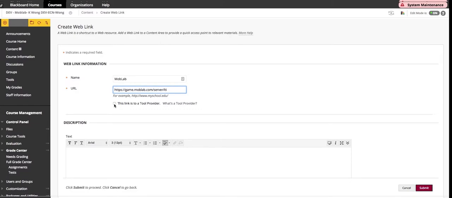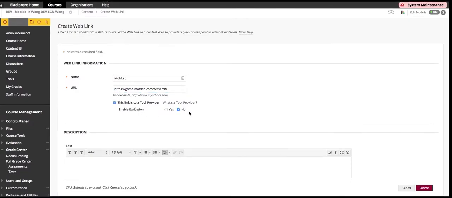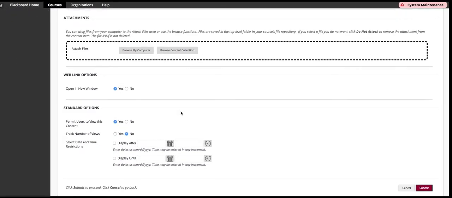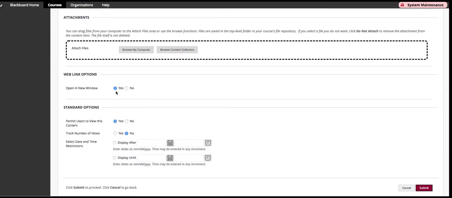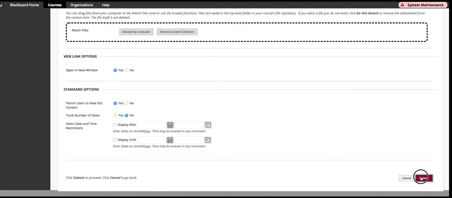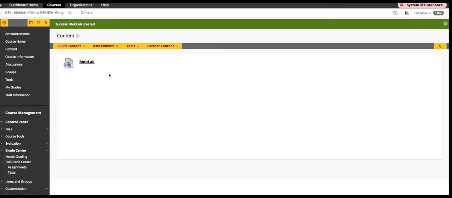Select the checkbox, "This is a link to a tool provider." You do not need to enable evaluation, as that will be done through the MobLab tool. Do allow the tool to open in a new window. Choose Yes to permit users to view this content, and No to track number of views. Be sure to click to submit to save your changes.